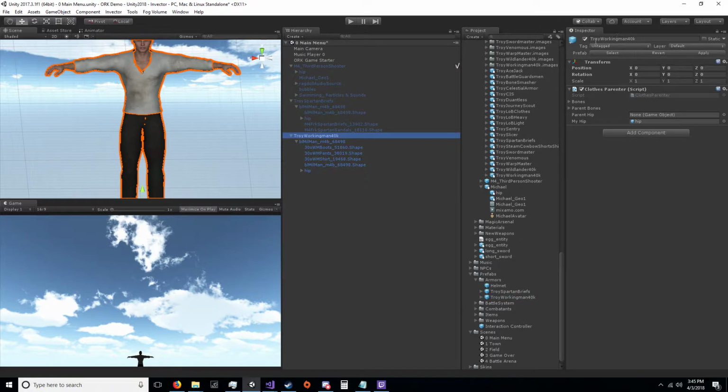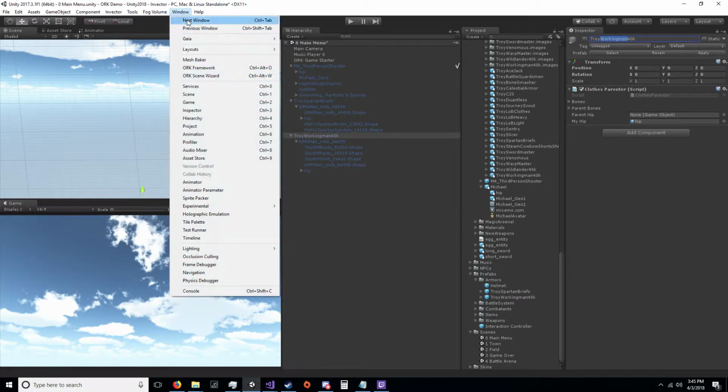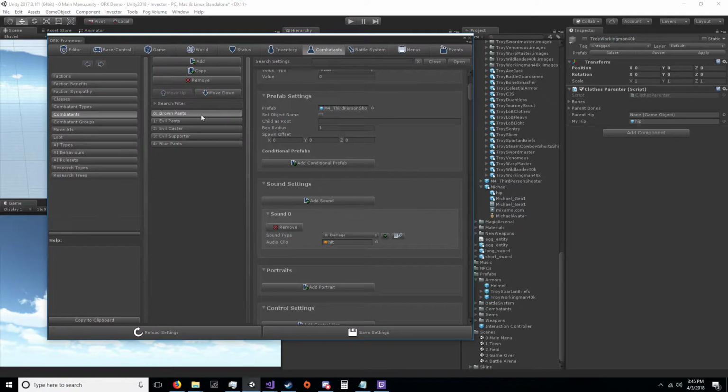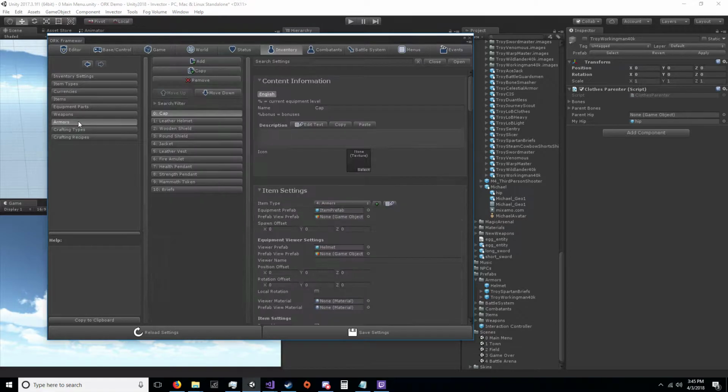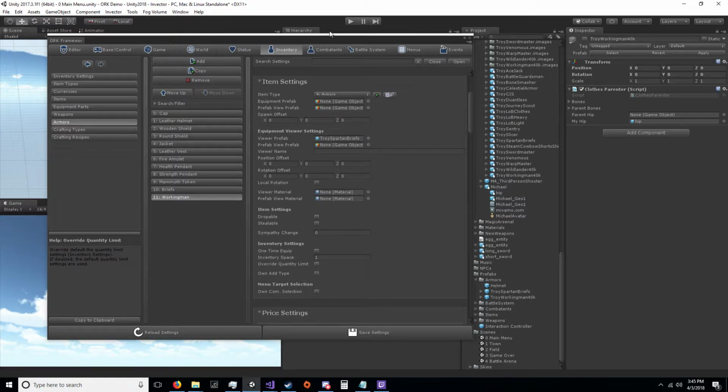Now, that clothing is done. So let's go with working man. And inventory, armors. Let's just copy this and name it working man. But I forgot to change the prefab first, which is this one right here. Now it's going to be this one right here.